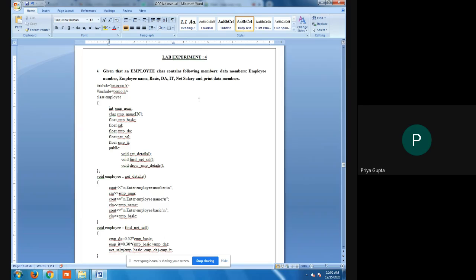So first of all, one line will be displayed, employee number, so you have to enter the employee number. After that there will be a line displayed, employee name, then you have to enter the name of the employee. After that there is line employee basic, in which you have to enter the basic salary of the employee. So getting the basic details of the employee from the user is the main task, is the very first task in our program.